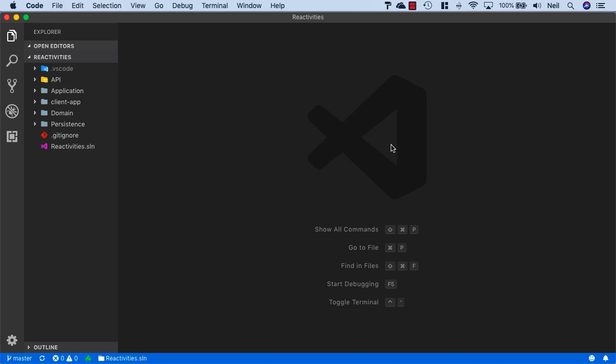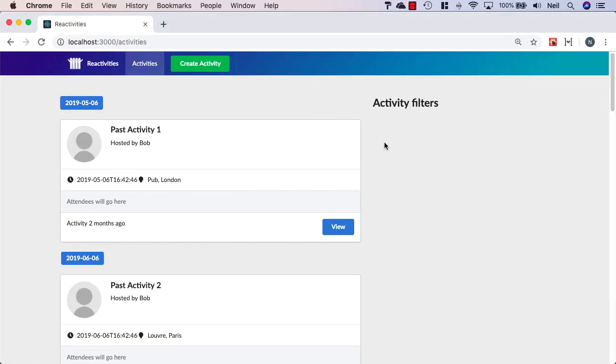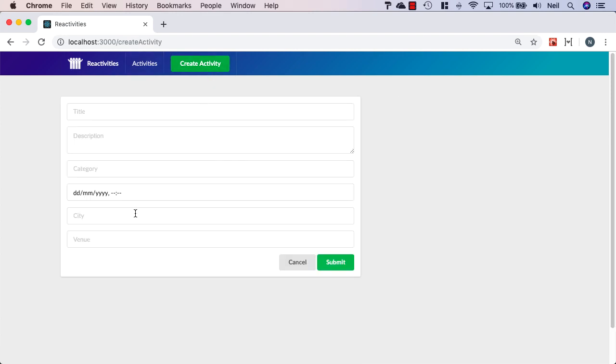So now that we've taken a look at our decision for what forms package we're going to use inside our application, let's first of all take a look at our application at the moment and see what we've currently got. Now we can create an activity, and this gives us our basic form, and we're handling the changes inside our activity form with an onChange event handler.